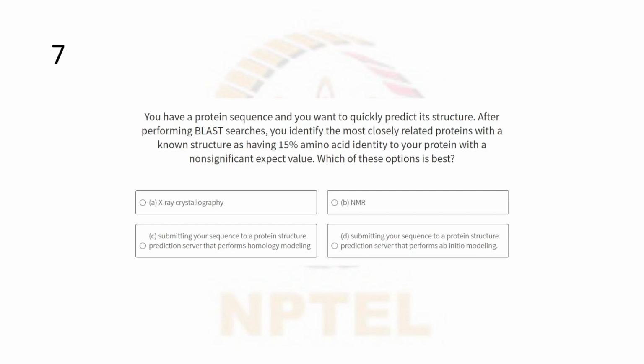Here we want to predict the protein structure quickly, and in the blast we have observed the template is having only 50% amino acid identity. That identity is also, the probability is low. The probability that this identity could be wrong is high. Then we tell non-significant expect value. So which of the following could be done?